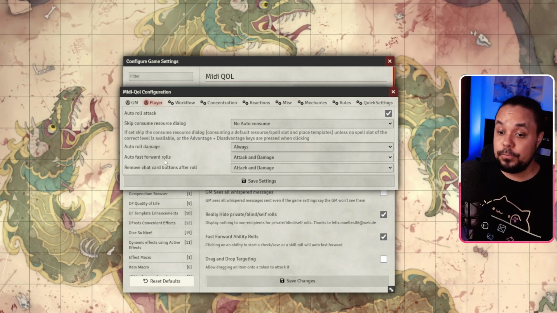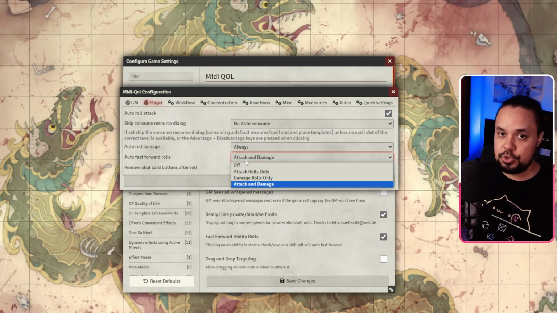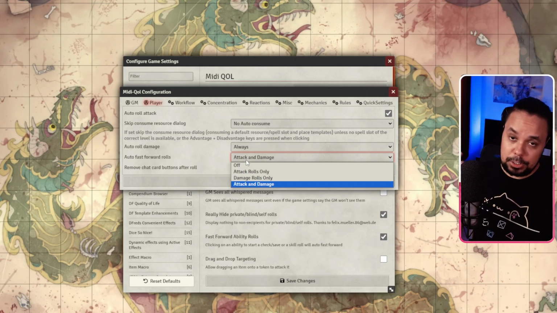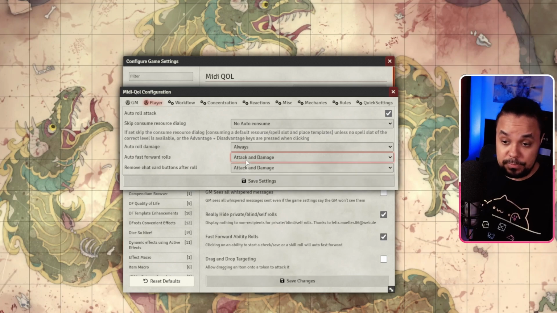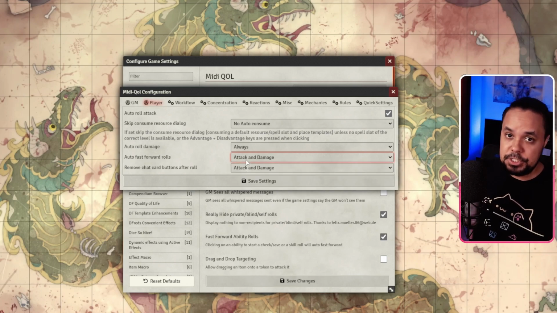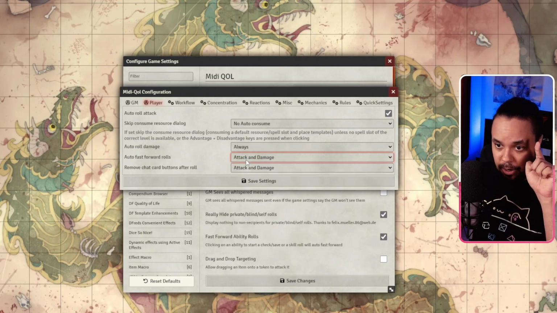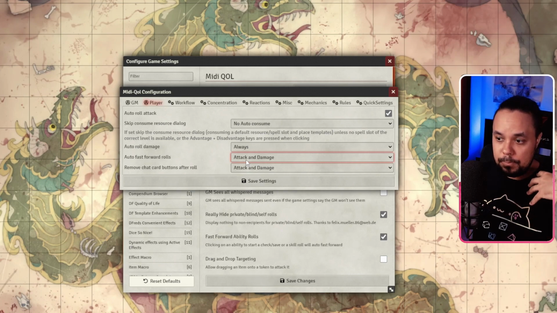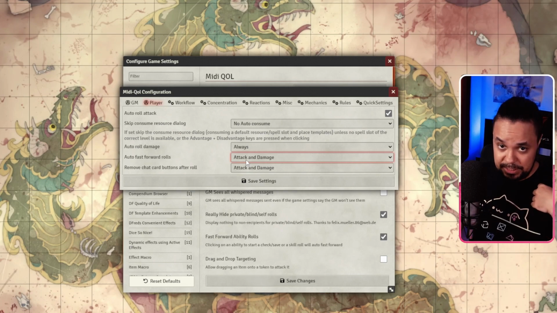Then auto fast forward rolls. Here you can choose which rolls you want to fast forward, i.e. they won't give you that pop-up asking for disadvantage, advantage, normal, or critical hit or normal damage. I want it to be attack and damage, so that my players just have to click on the thing once and then it will roll the attack, and then if it hits, it will roll the damage.